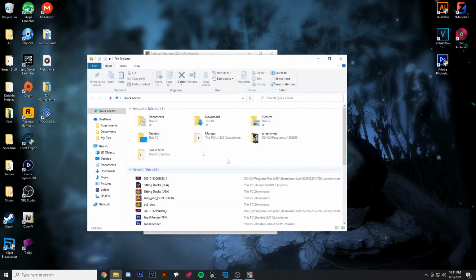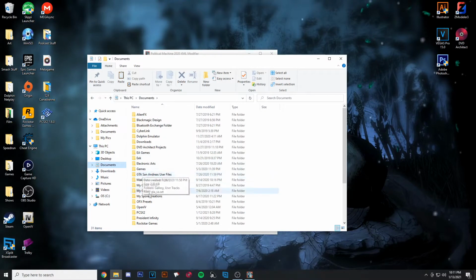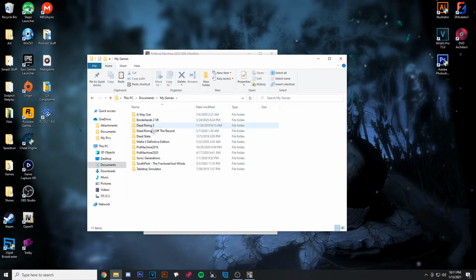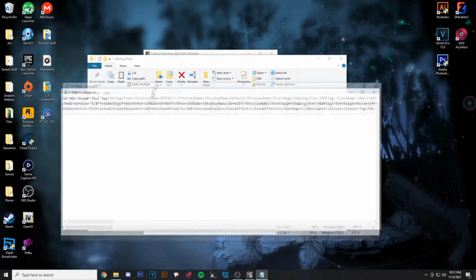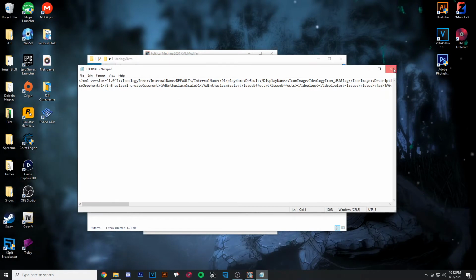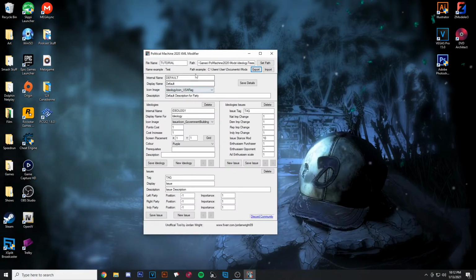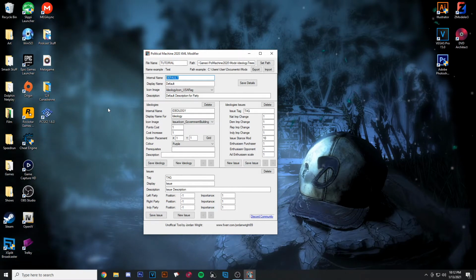If I open back up My Games, and go to Political Machine, Mods, Ideology Trees, I'll see Tutorial is there. And if you open it, there's not much in it. It's just made for example. Then we're going to give it an internal name, and this is what the ideology is known as in the in-game files. So I'm going to name it, again, Tutorial, in all caps. I can name it anything I want. It doesn't have to match the file name.